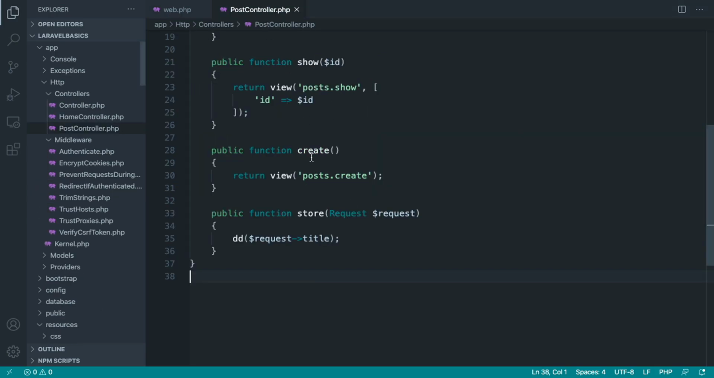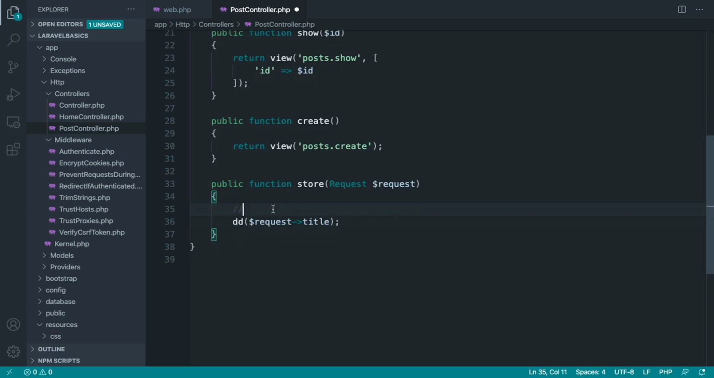So if we head over to the post controller, we need to figure out at this level how we make validation so we can redirect back to the form with errors. Now, in most frameworks, that's pretty complicated. You have to set things up, flash messages, or store items in the session. With Laravel, it's incredibly easy.